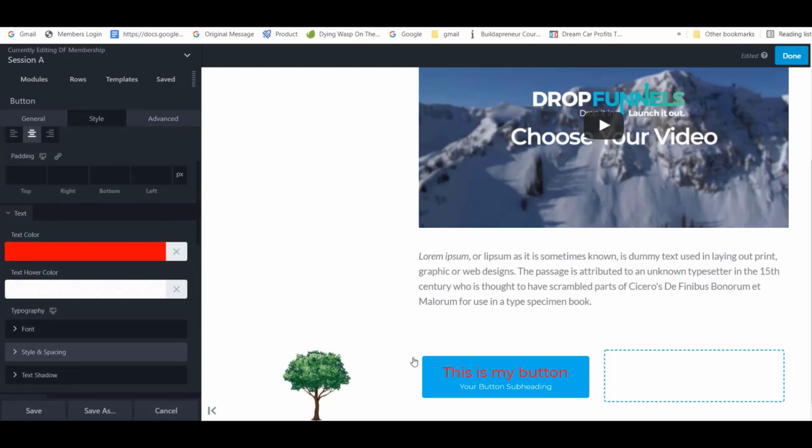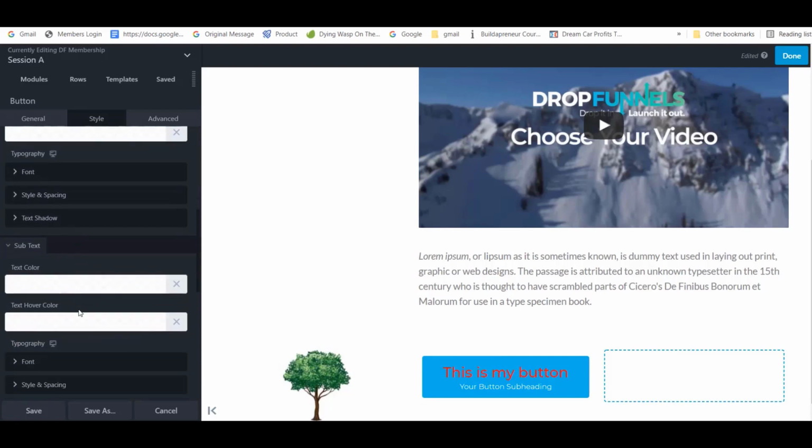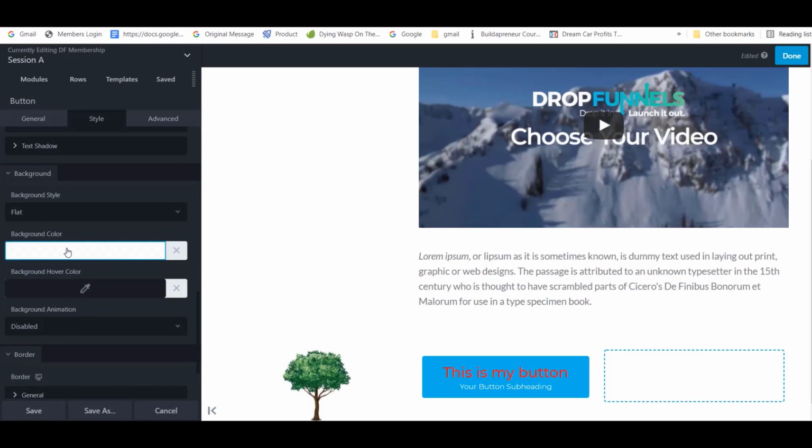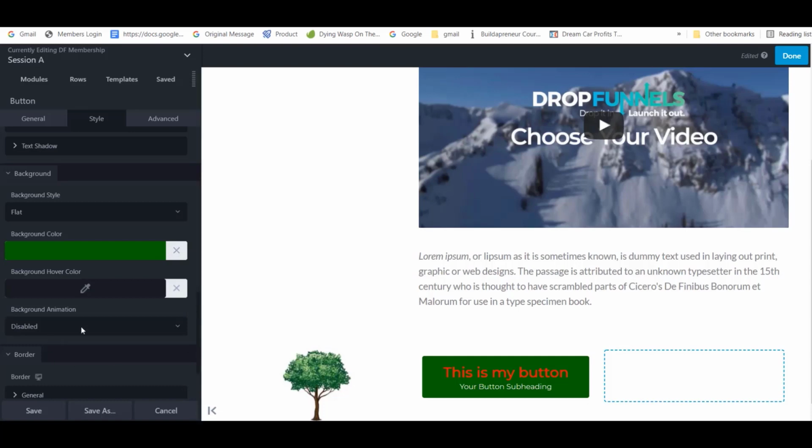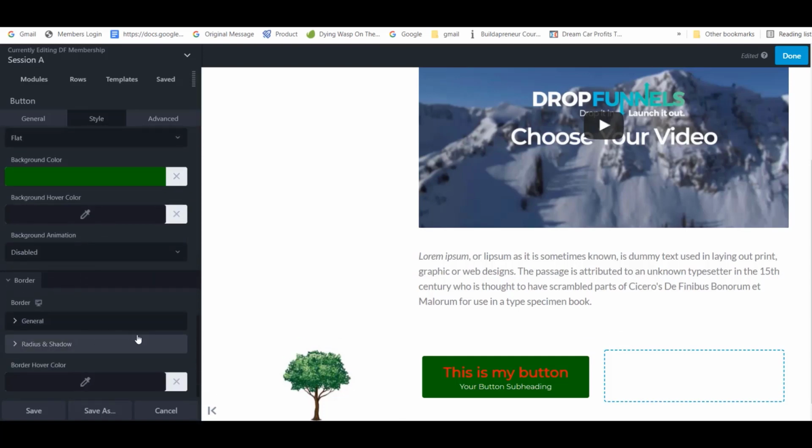There's a text hover color, so like someone just hovers over it. I do that a lot when I have a funnel that has several links in it. It's like, hey, look at me. And then the background color down here, we want it to be green. I just made Christmas on accident. So you can kind of have fun with it.